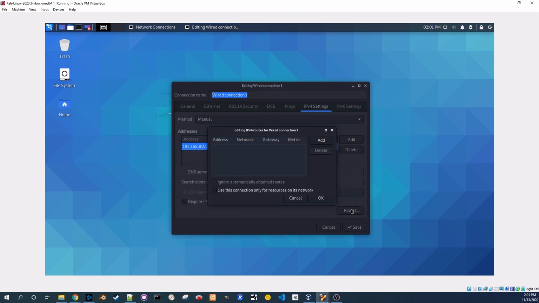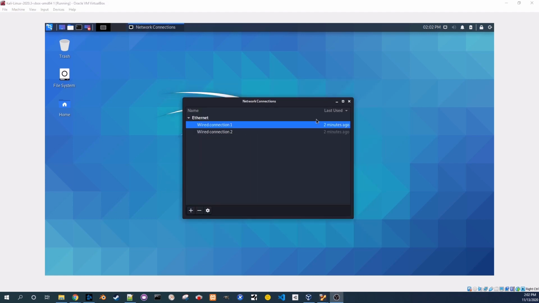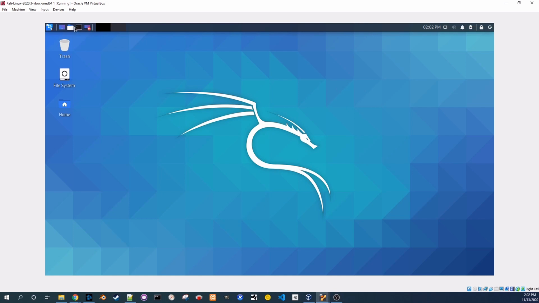Click on Routes. Click Add. And then type 192.168.95.0 for the address and 255.255.255.0 for the netmask. And then 192.168.90.100 for the gateway. That's the address of the pfSense firewall that we're using for the gateway. Click Save.